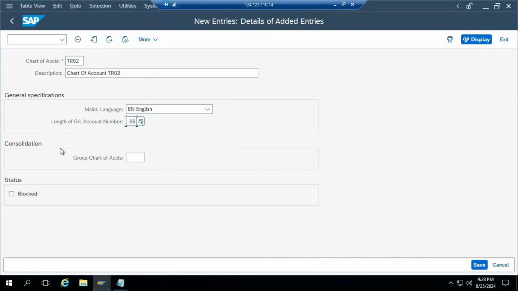What is consolidation group chart of account? If there is a consolidation module, and you wanted to maintain your consolidation, you have to go and maintain a group chart of account. Normally it is required for consolidation purposes, or many times it is used for reporting purposes. So I'm not going into that one, consolidation group chart of account.